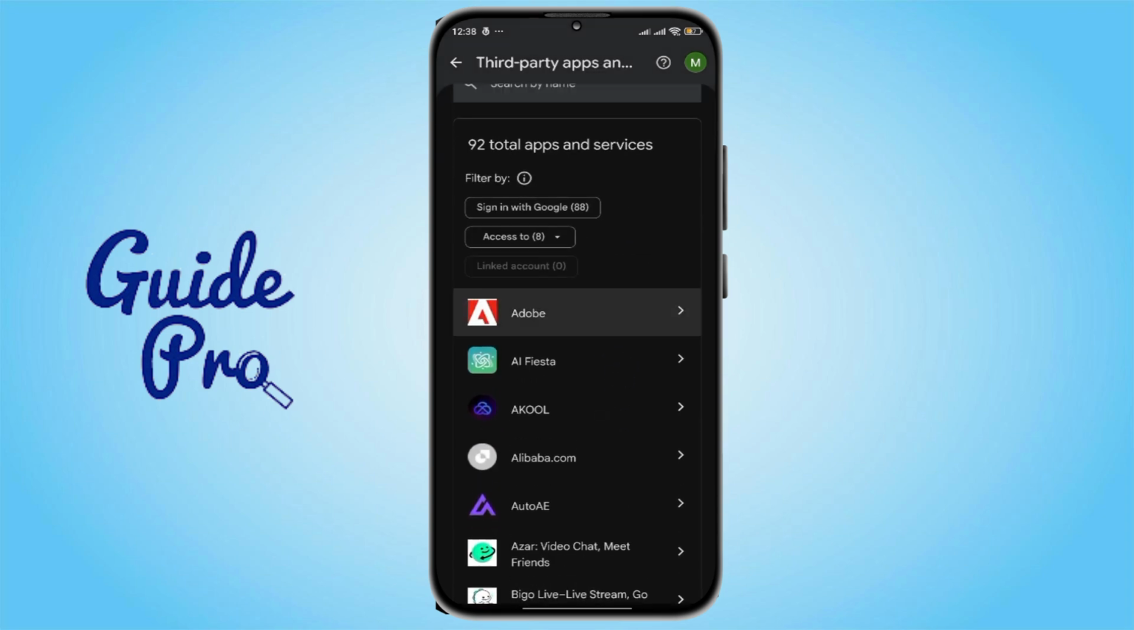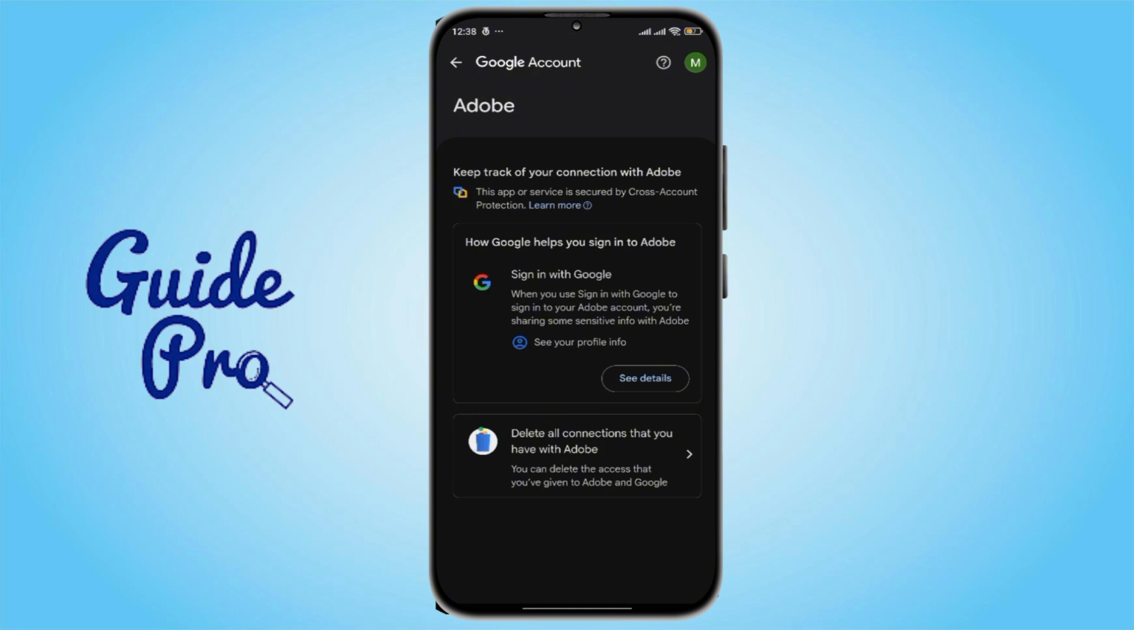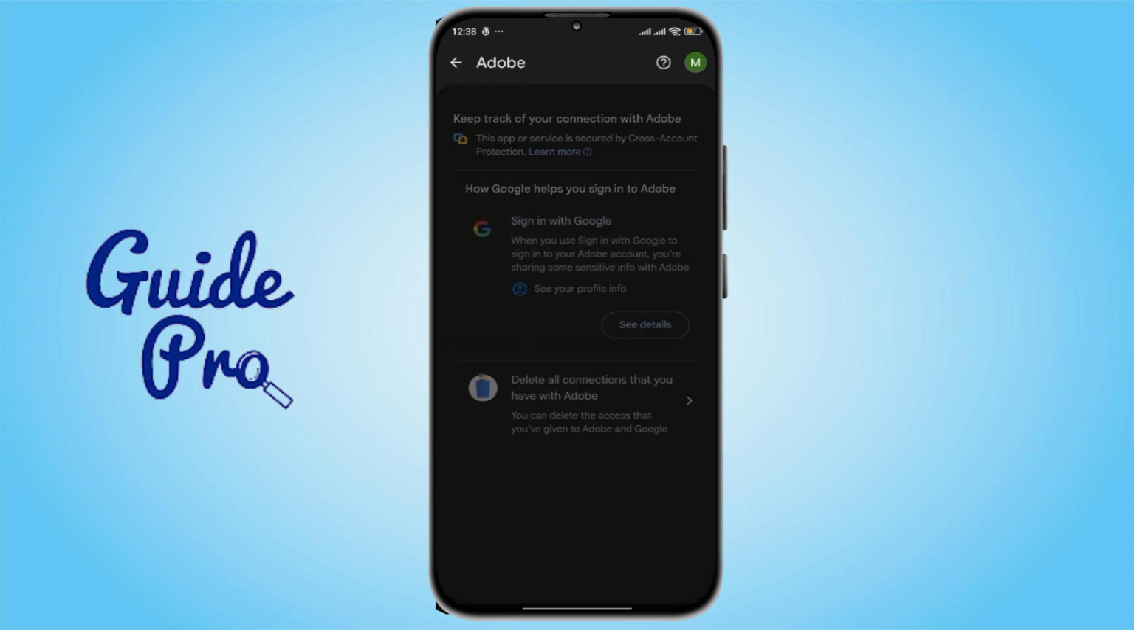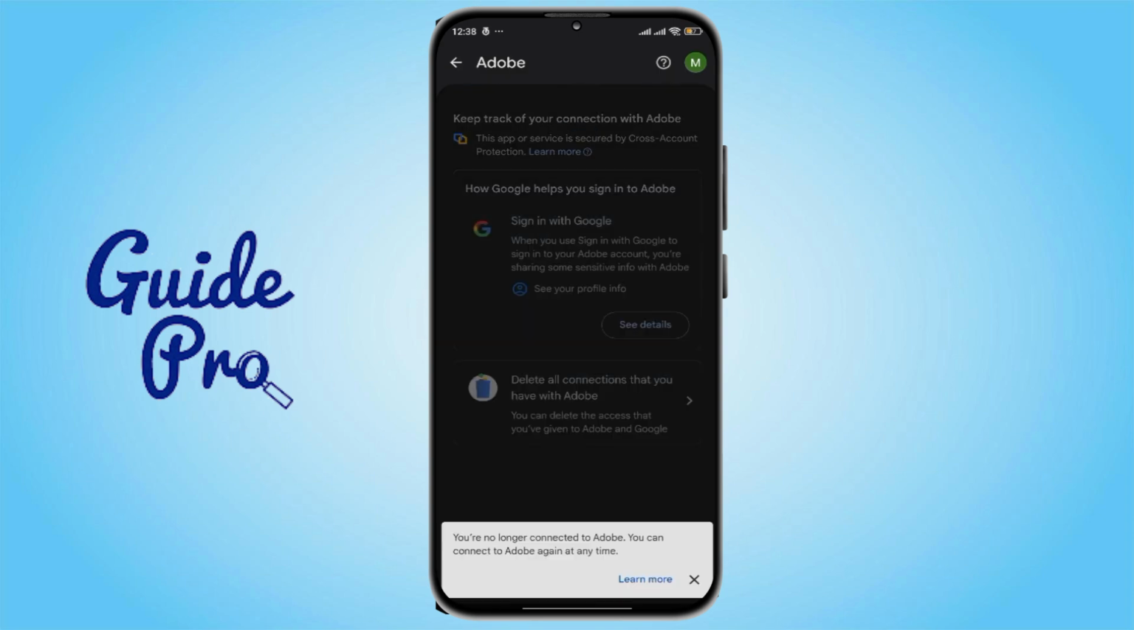Tap on the app or service you want to remove. Then tap Delete all connections. Confirm the action. Once you do this, the app will no longer have access to your Google account.